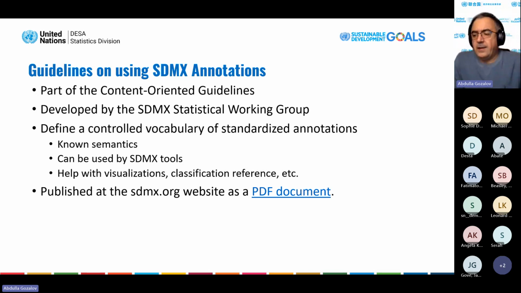And then a few years ago, I think in 2020, the statistical working group started an initiative to standardize annotations and to create a controlled vocabulary of those annotations. In other words, to create a list of well-known annotations that had a predefined semantics and that could be acted on by machines. And such a list was developed.